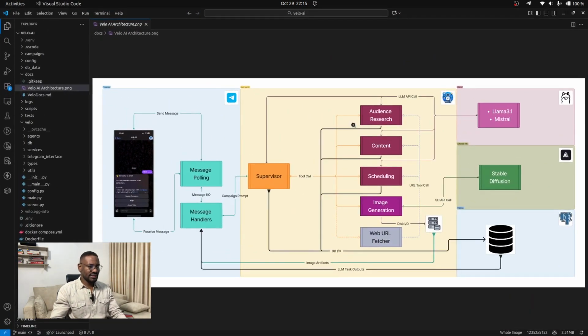First, I'd like to just talk about the architecture. So it's basically 5 agents. There's the supervisor agent here, and then we have the audience research agent, the content agent, the scheduling agent, the image generation agent, and then a web URL tool that can be used to call any web URL that the model thinks it needs to call. So the supervisor agent has access to this tool as well as all the other agents, right?